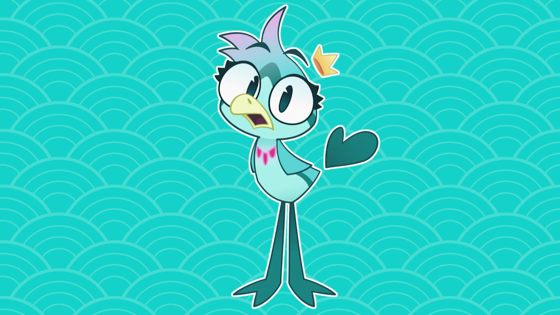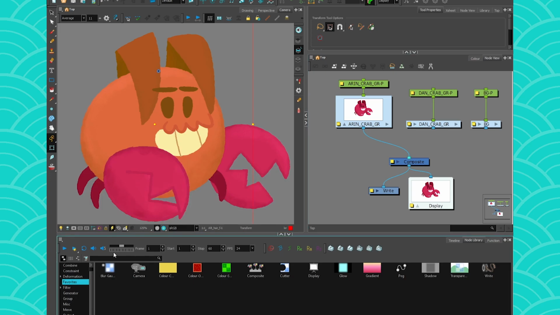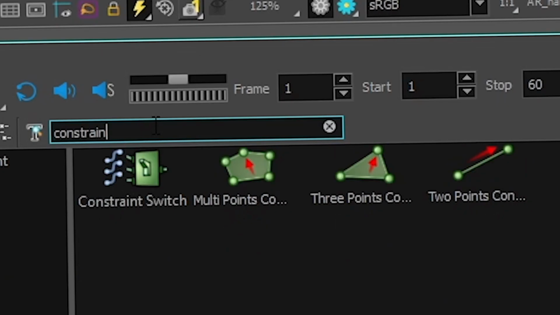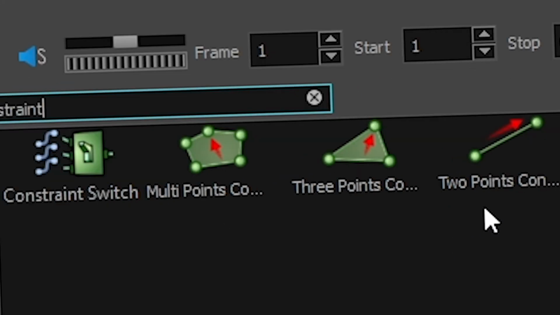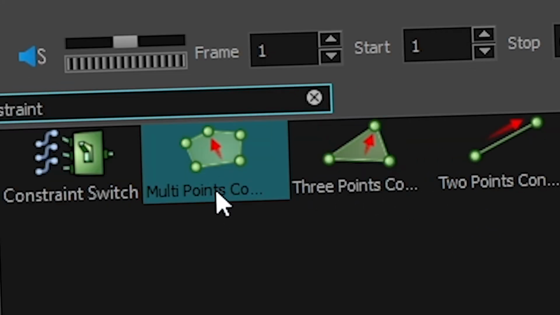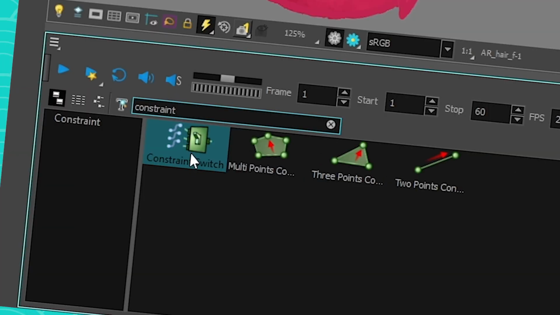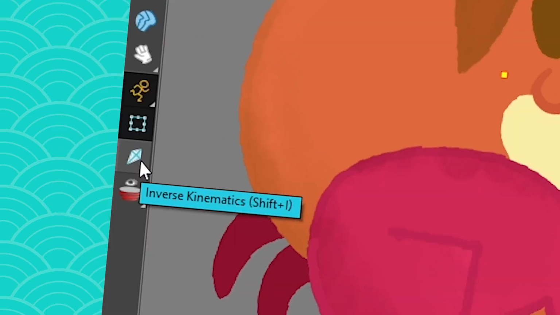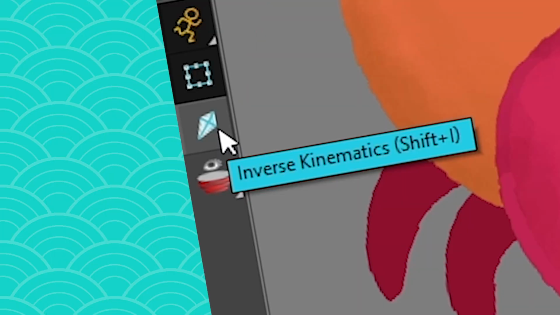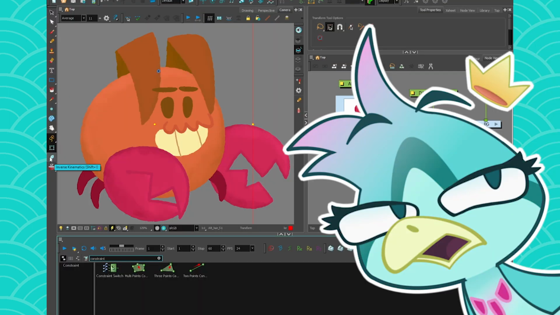In Harmony, we call those constraints. If you go to your node library and you write constraints, you're gonna find these little things. 2-point constraints, 3-point constraints, multi-point constraints, and the constraint switch. There are some other nodes in the same family, but basically these are the main ones, and that's what I'm gonna refer to. I'm not gonna talk about that thing. That thing is broken, just don't look at it. I'm sorry, you were great, but now you're not.